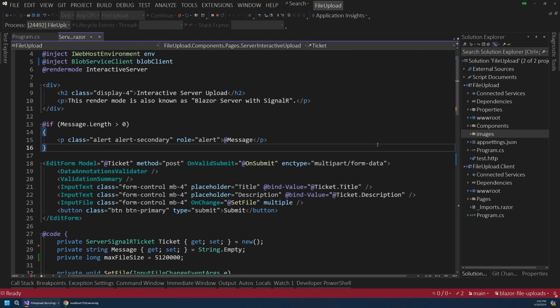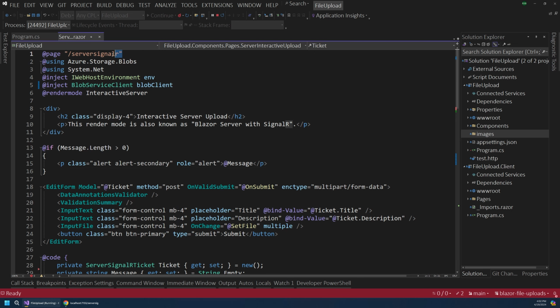I've made this available so we don't have to type out everything, but I do want to cover all the key concepts and details to make sure we know what's going on here. So starting at the top, we of course have our route to get to this page. So this is a routable component like we just saw in the browser. And then we have a couple using statements, but more importantly, we're injecting a couple services here.